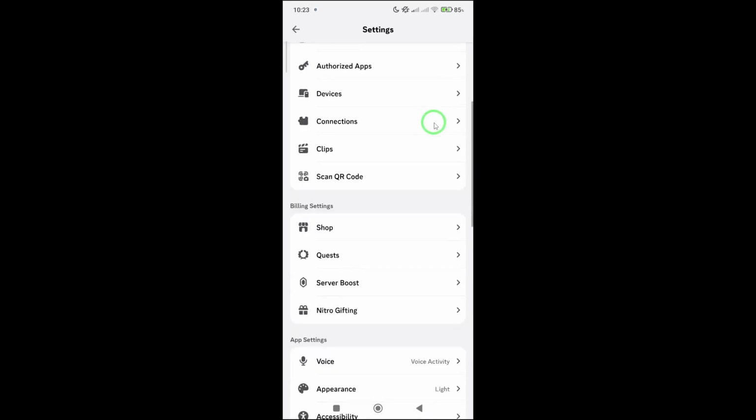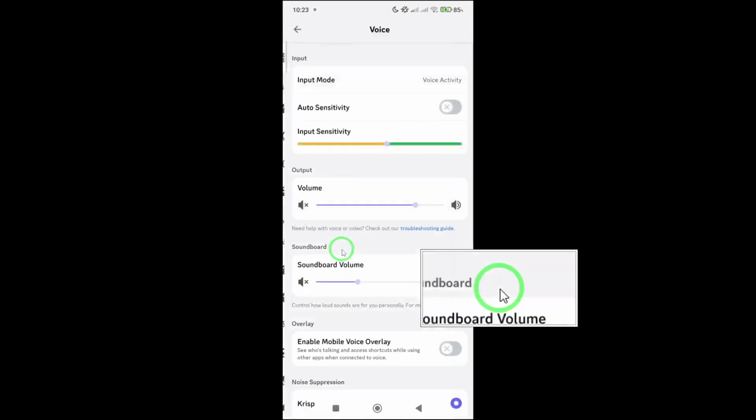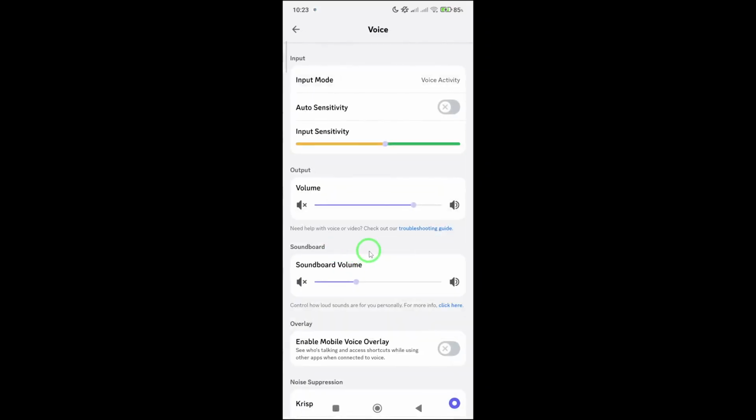Next, look for the settings icon and tap it to enter the main configuration area. You'll see a variety of categories, but we're aiming for something specific here. Scroll down until you find the voice section.